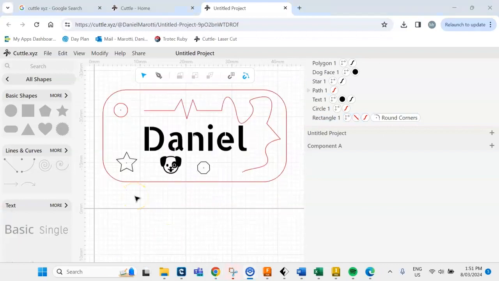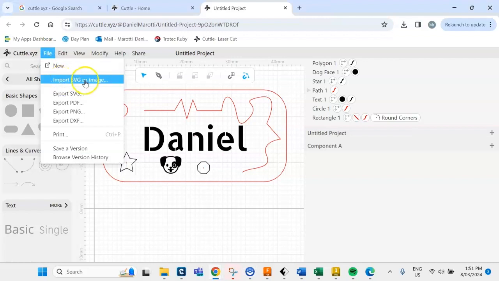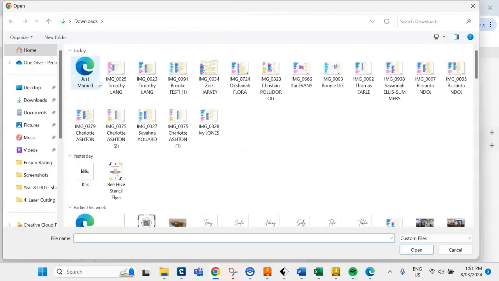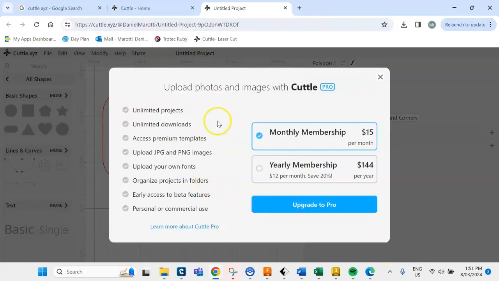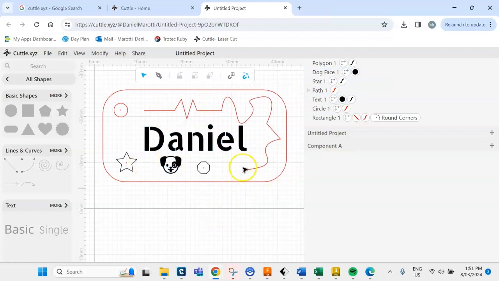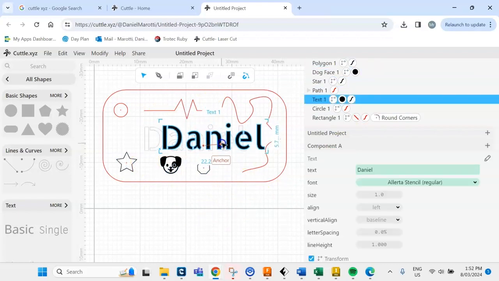Now if you've got your own image that you want to insert into your design, unfortunately on this program that's a limitation that we've got, because if we go File, Import Image, all right, I can click on an image, go Open, all right, and obviously we need to pay for a membership here. So we can get around this by using our Trotec Ruby software to get our file ready for the printer as well.